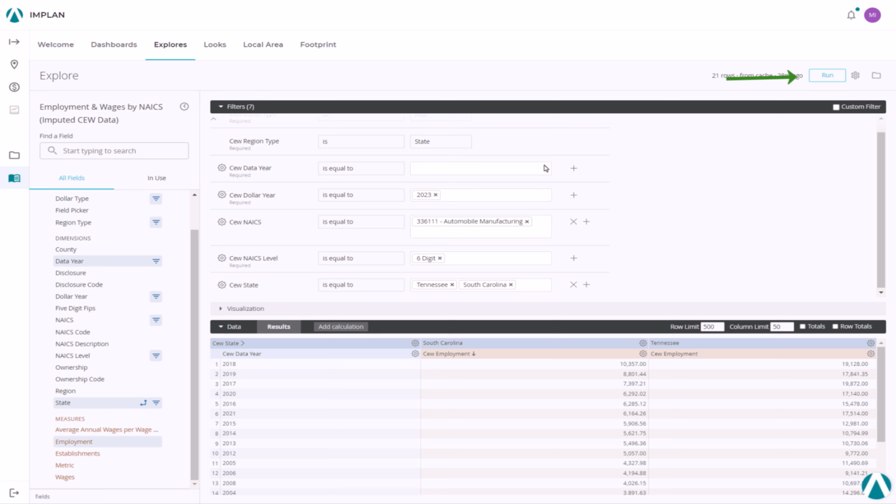For more information about what is available in IMPLAN's Data Library, reference the Data Library section of our support site, which will be linked in the description.